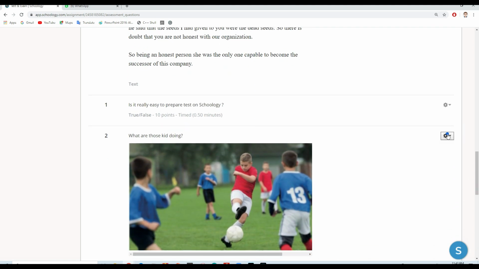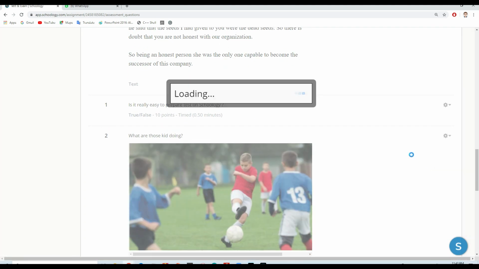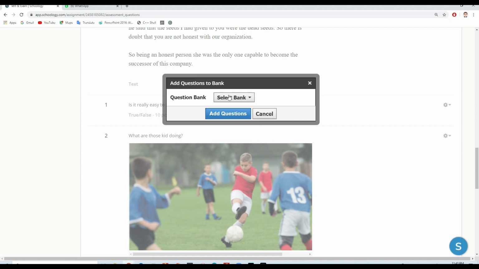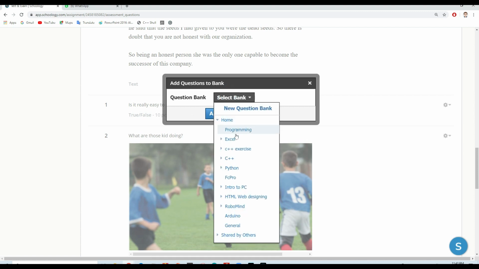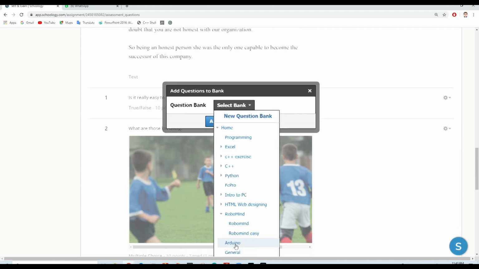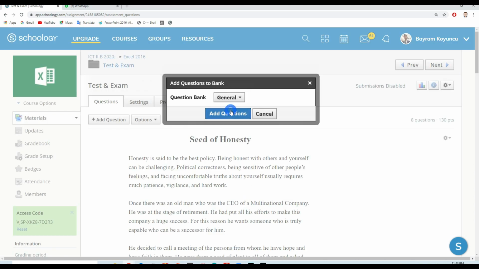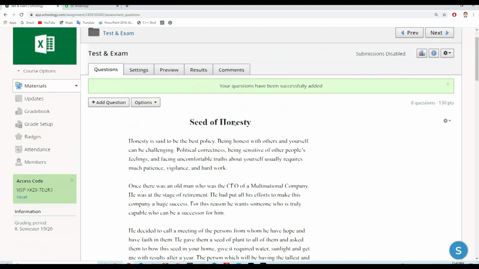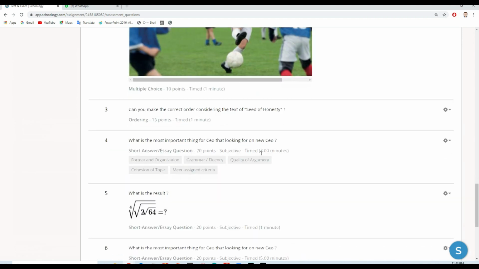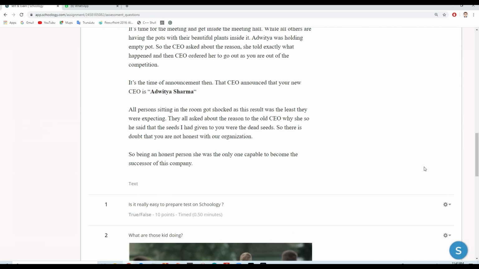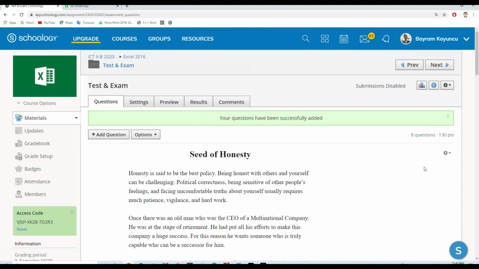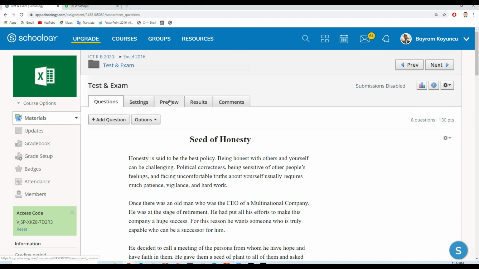I will also do the same thing for other questions. In the next part, I will just go to home and find the general, and it will directly add a question there. I will do the same thing for other questions, and in the next tutorial I will also tell you how to prepare questions using your question banks.